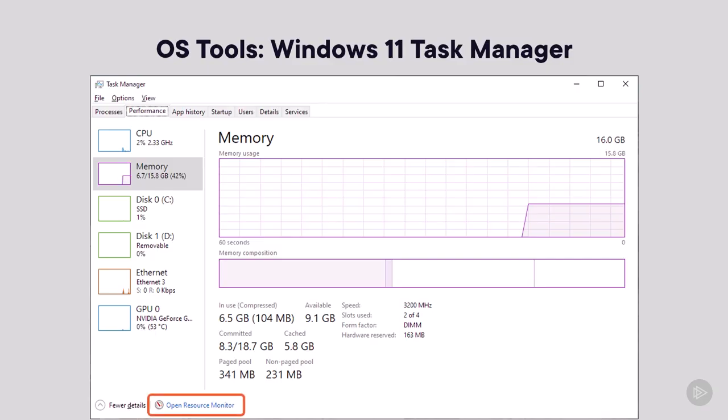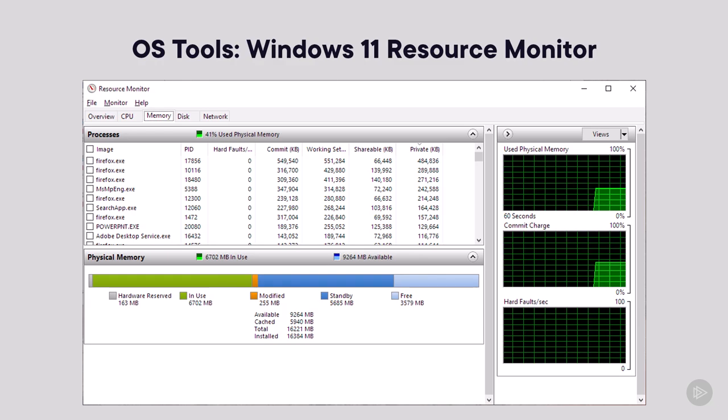If we click the little link at the bottom that says Open Resource Monitor, we'll see this display, giving us more detail on the Memory tab as to which programs are using the most memory. We also see a handy color-coded bar graph. The green portion is memory that's in use and measures at 6702 megabytes, which is close to the 6.5 gigabytes value reported by Task Manager. The dark blue and light blue parts of the bar chart are available for additional programs and data files. The dark blue is used temporarily to speed up the file system.